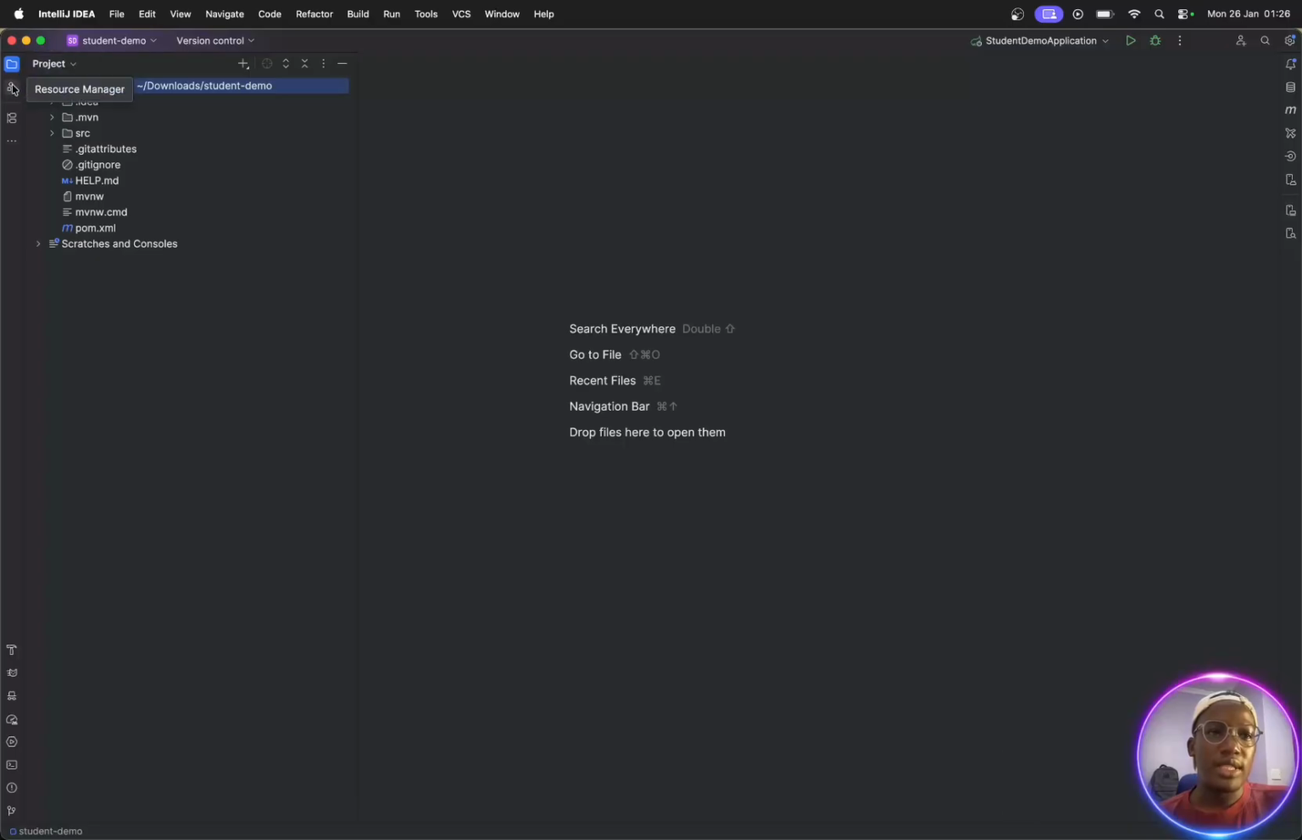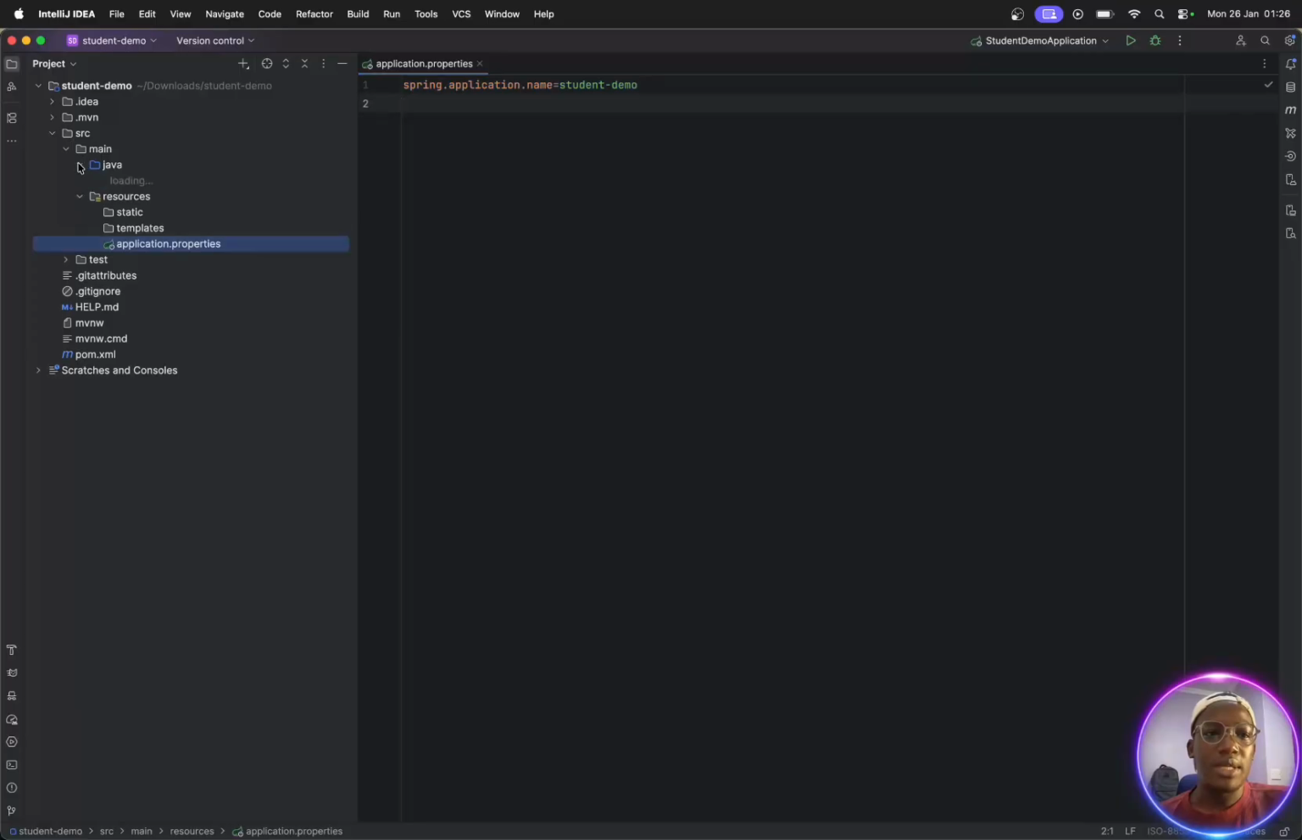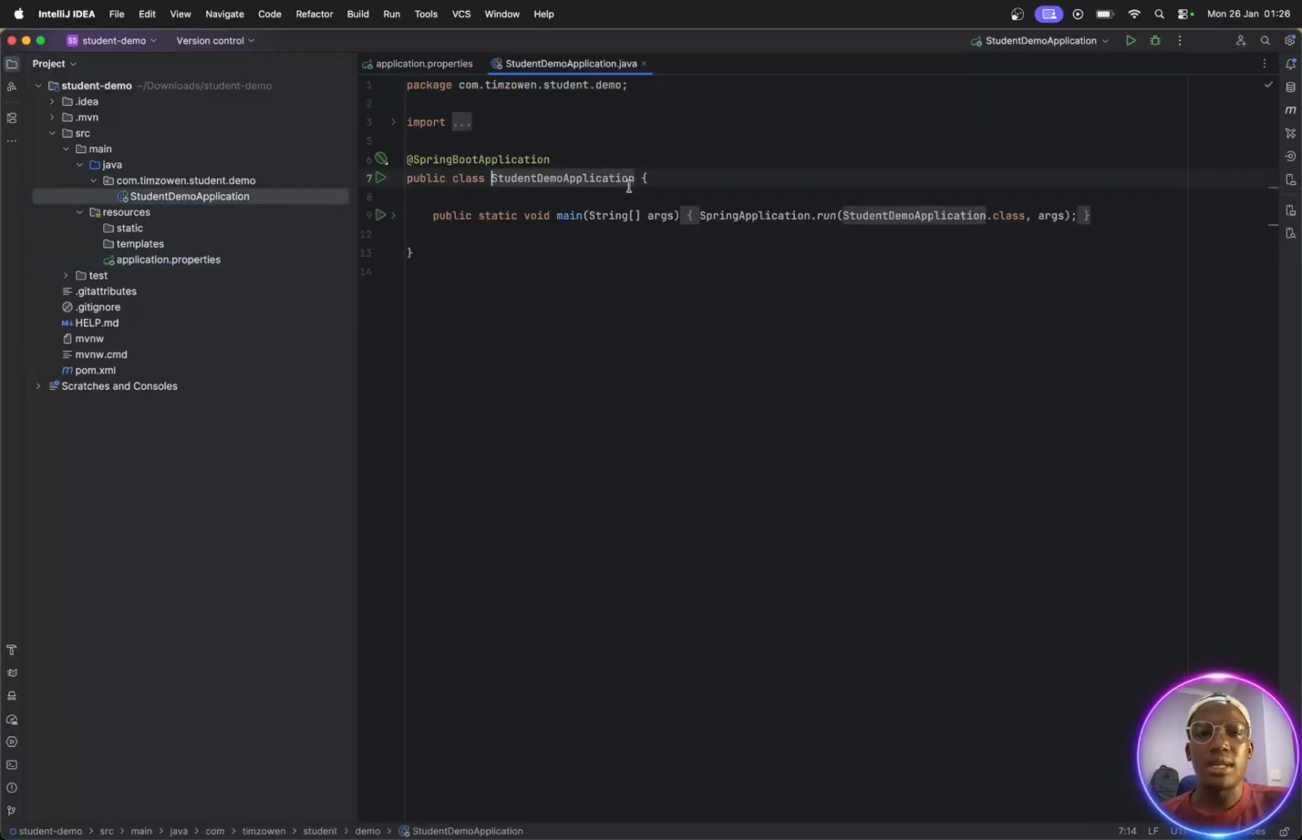Of importance here is this folder here. If you expand on source main, we have very important files here. These plugins, we don't need to really push them. If you go to here, we need to configure our application here, and our main application sits here. This is the student application.